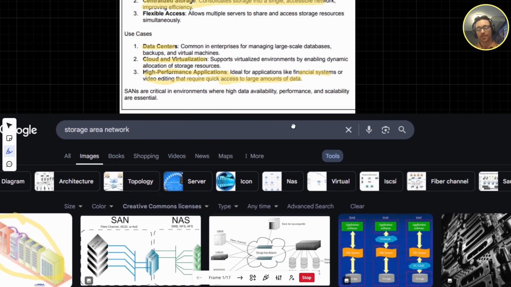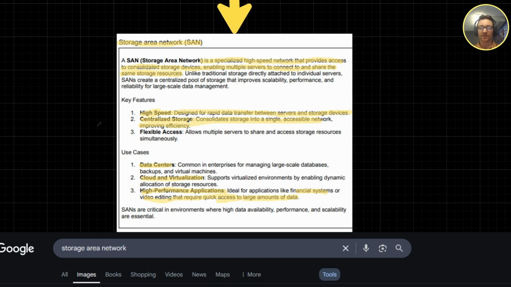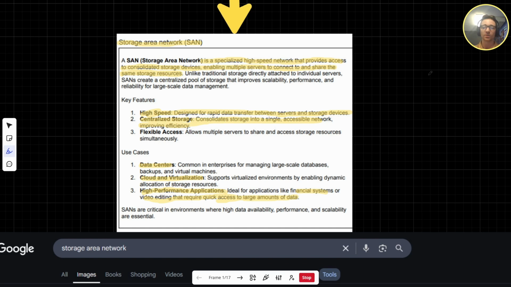So in your A+ exam, you'd have to read the question and it might say, what kind of network is this? And if it talks about a network for the purpose of storage, it's a SAN, storage area network.